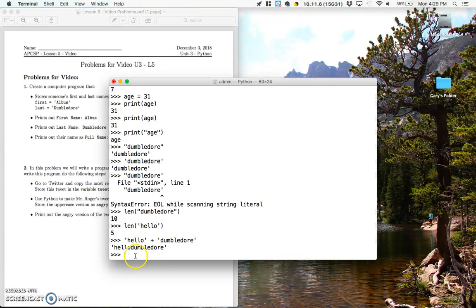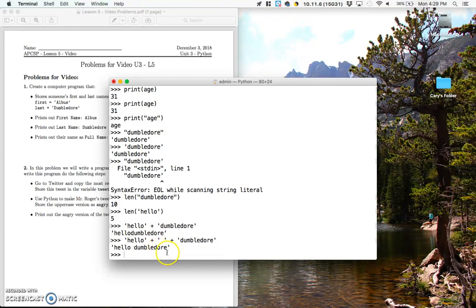The reason it came out as one word is that if you take hello and add Dumbledore directly to the end of it, there's no space there. A way that you could put the space there is you could do something like hello plus the word which is just an empty space, plus the word Dumbledore. Now what's going to come out is hello glued to a single space, glued to Dumbledore, and we get hello Dumbledore like we might expect.